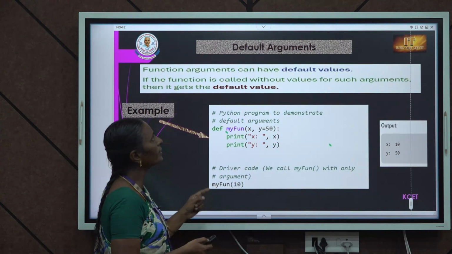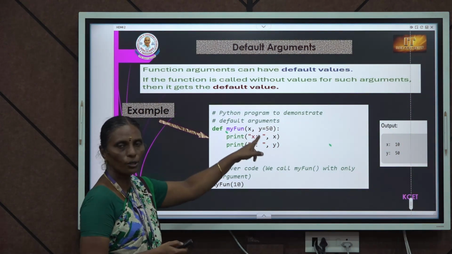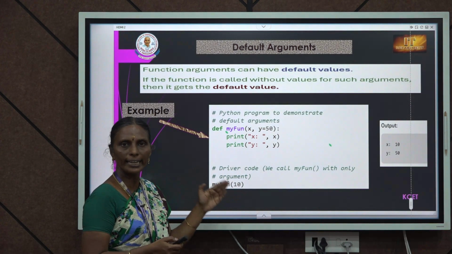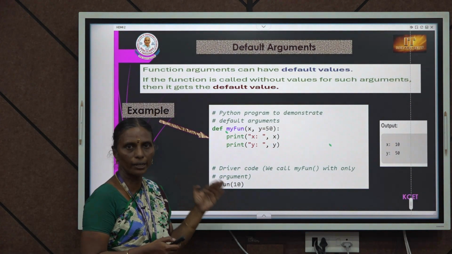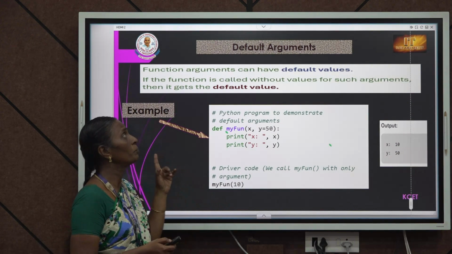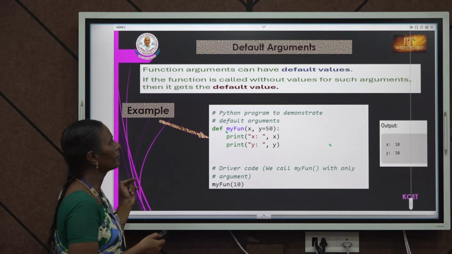This is what we call a default argument. The argument will be assigned the default value if it has been ignored in the function invocation. This is called a default argument.